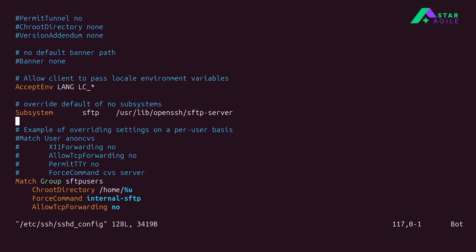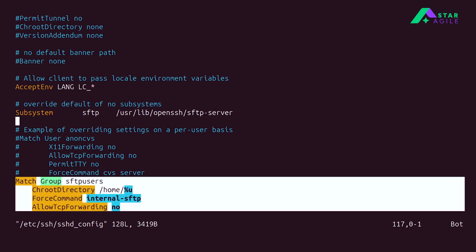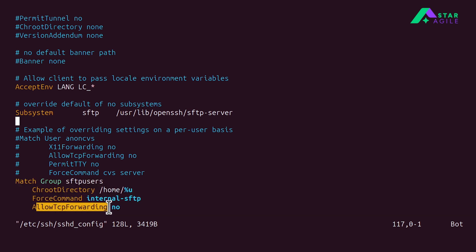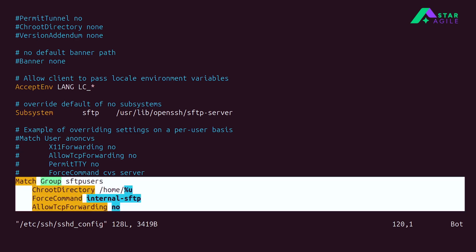Okay. So what are the configurations which are required? One configuration is this one: match group sftpusers, chroot, and then force command. This entry is needed because whenever you try to authenticate via an SFTP user, it requires this configuration so that you can log in via SFTP. So that is needed. Once you have done this, you can just save it.